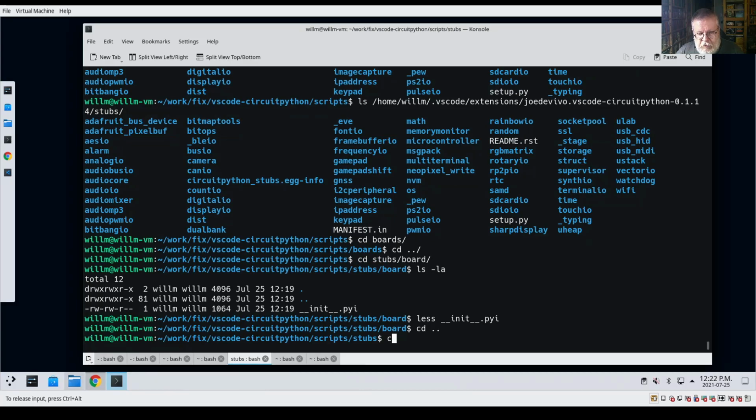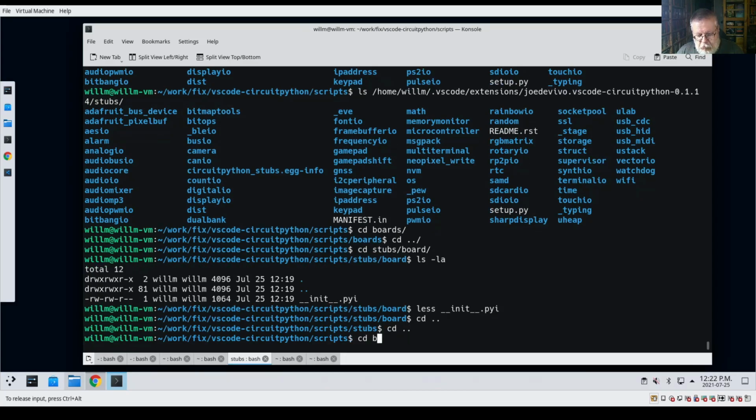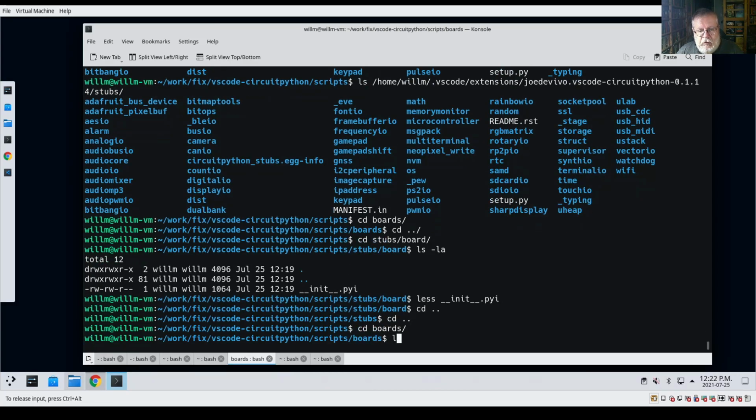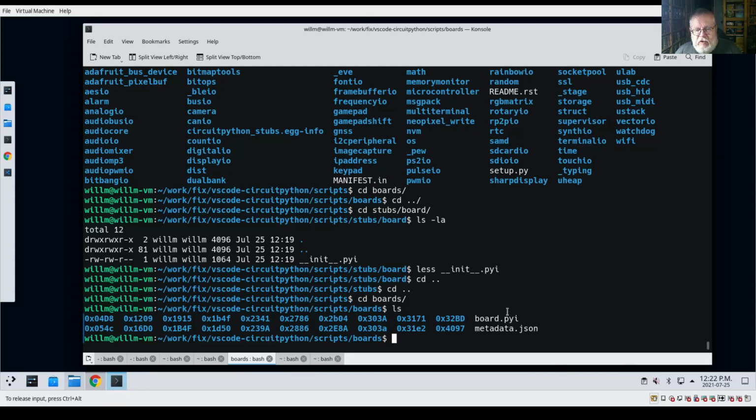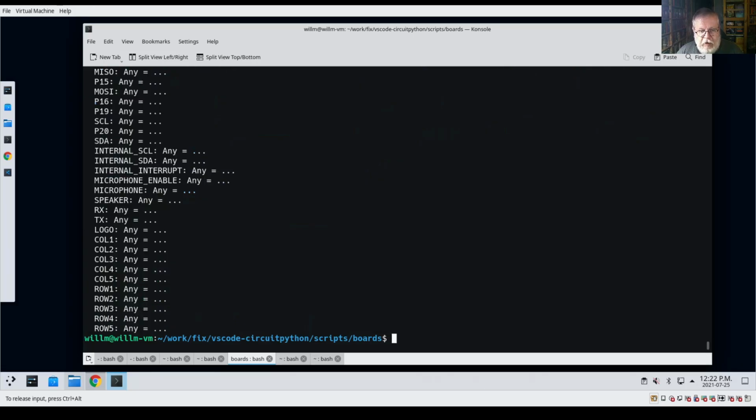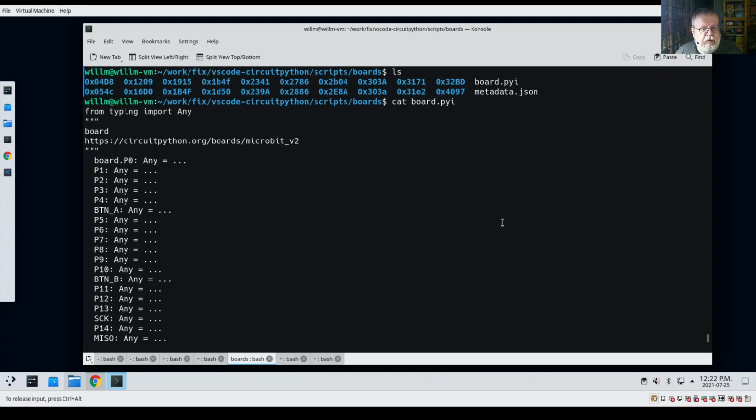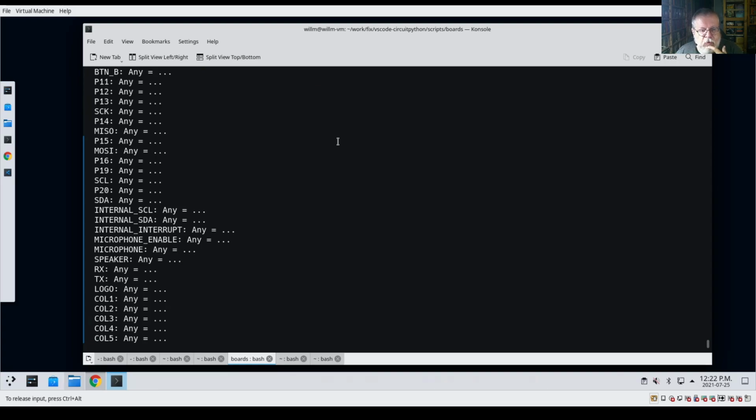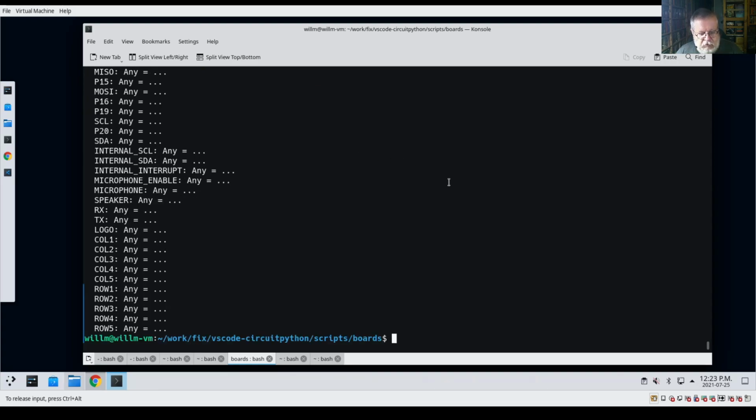Now, in the boards directory, do an ls, we have this one, board.pyi. We cat this board.py. What we have here is a filler file, a template. And in fact, it's based on, I guess, the microbit v2, but it really is a template for what to do with everything. Okay.